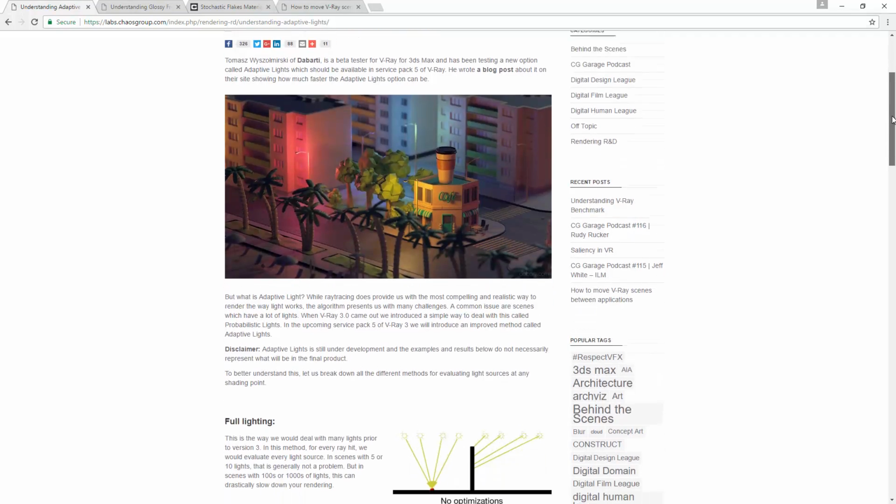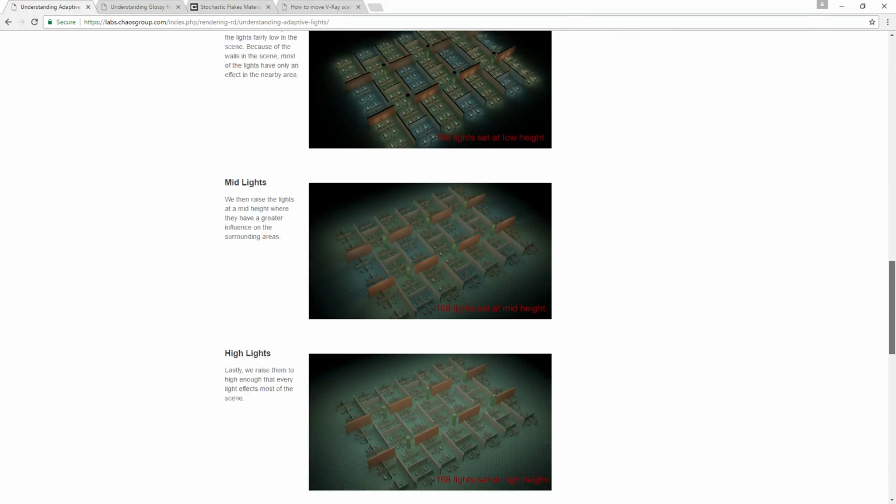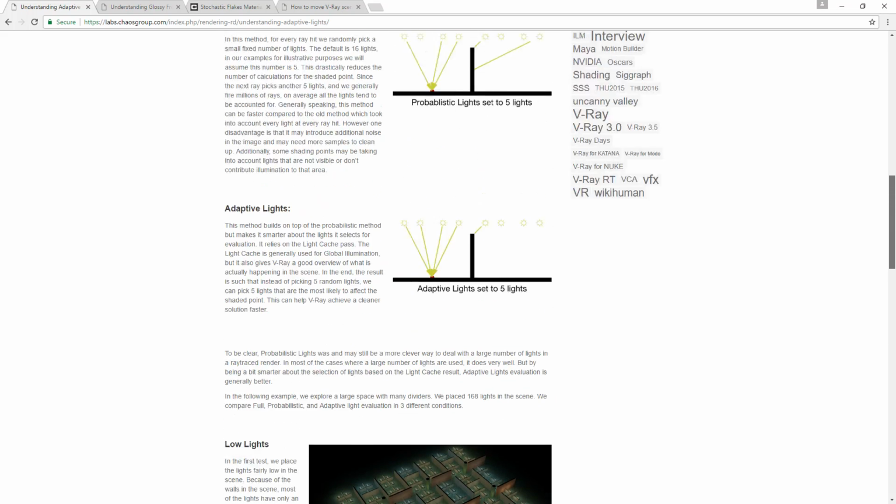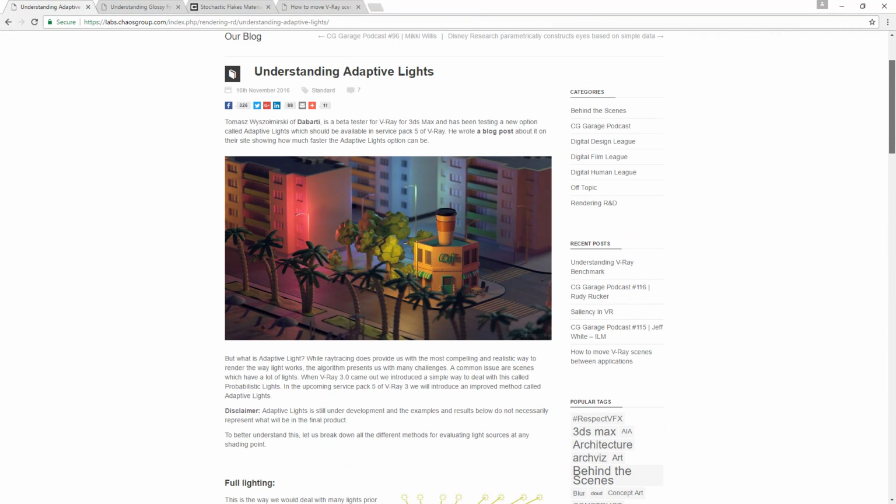If you'd like to get more in-depth information about the adaptive lights, you could visit the labs.chaosgroup.com website and find the Understanding Adaptive Lights article, which explains in a little bit more detail about the algorithm and also provides comparisons to the probabilistic lights and full lights evaluation methods. All great information there, so don't hesitate to take a look.